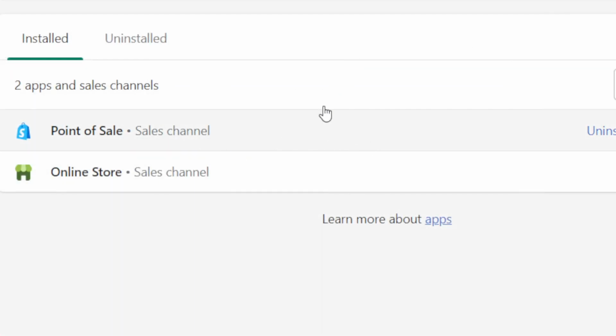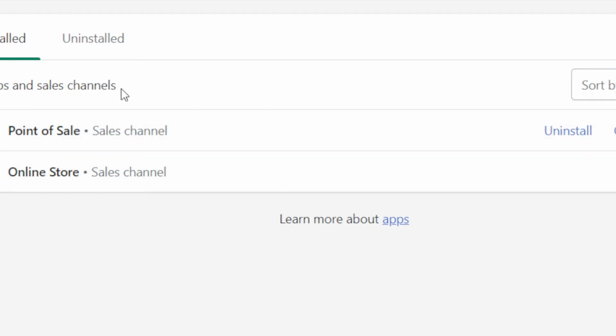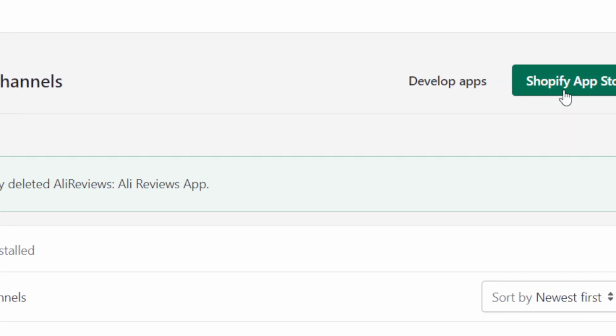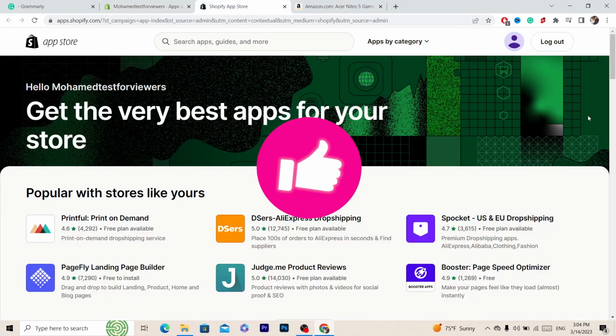And that's exactly, guys, how you can delete apps from your Shopify store. You can do the same thing again and again until you delete all the apps that you want. Now, if you want to go to your Shopify app store to download other apps, click on that in the top right, as you can see. And then you can download any app you want.